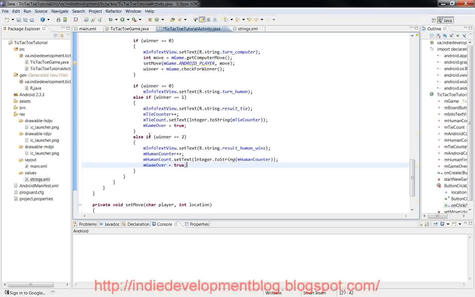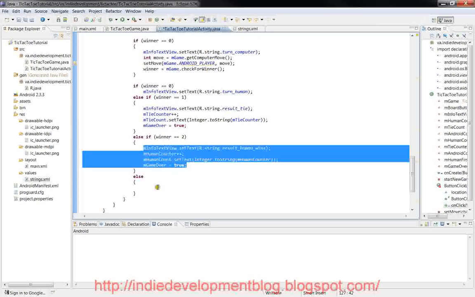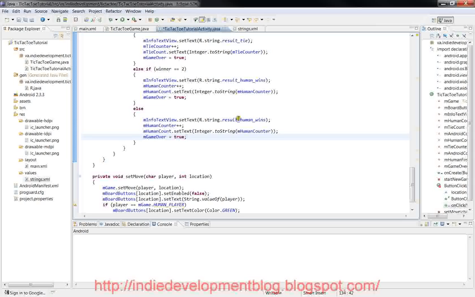So that's got 0, 1, and 2. So the only other possibility it could be would be 3. So we don't need an else if here. We just need an else. And basically we're going to put the same thing here. So we can just copy this and paste it so we don't type it all back again. So this is going to be, I think we had Android, right? Yep, Android. And so this is going to be Android. And we can go ahead and just copy Android here, and I'll paste Android over human and paste it here. And of course the game over is going to be true again.